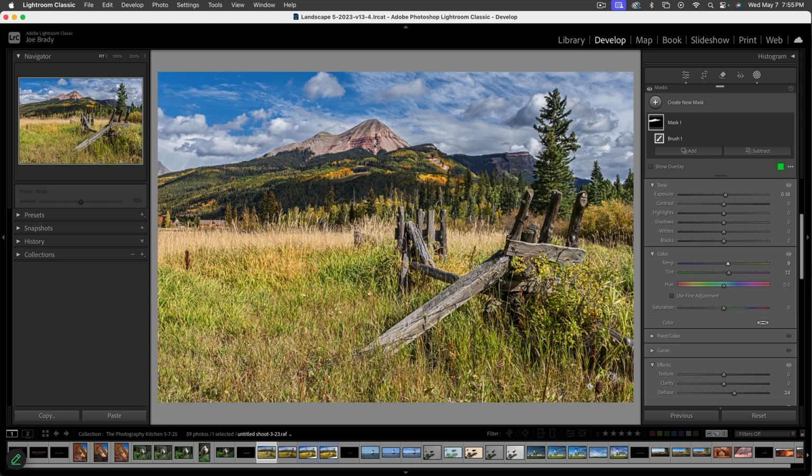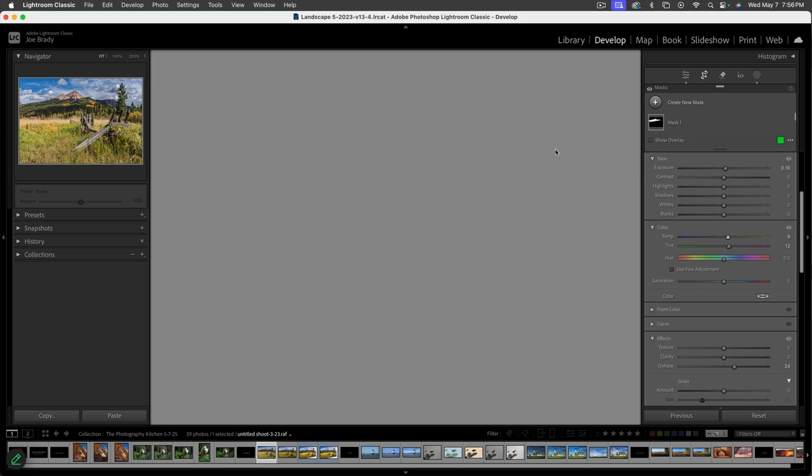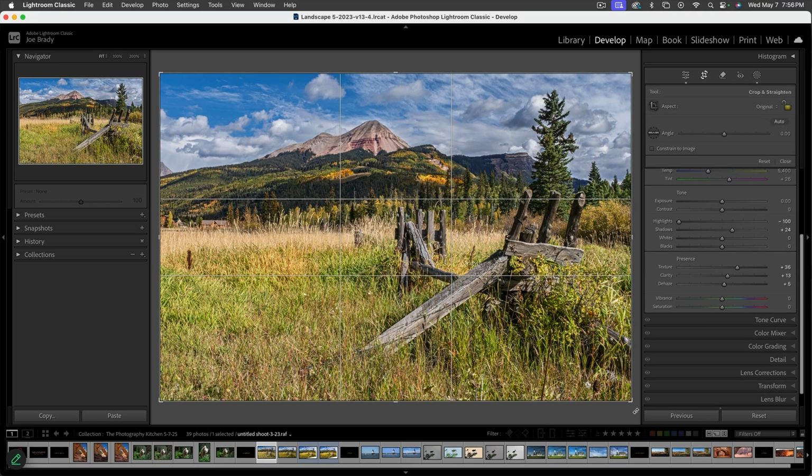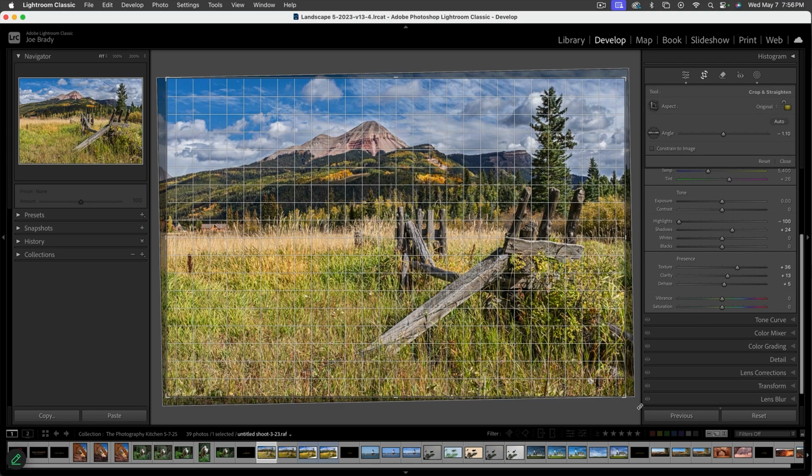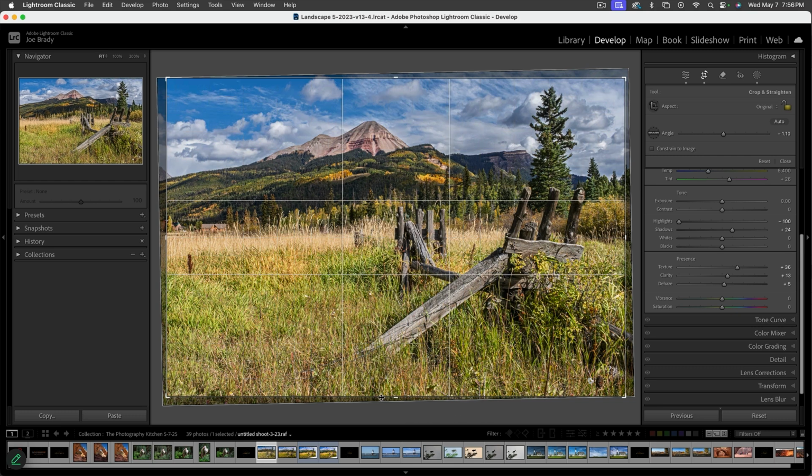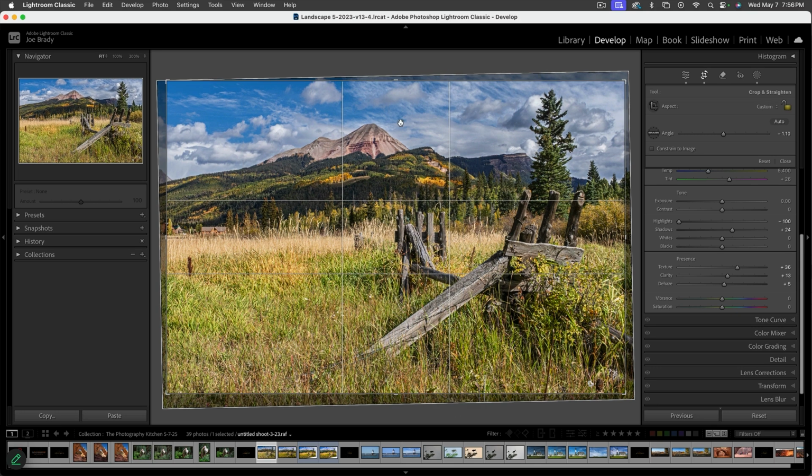And then we have the foreground here to deal with. There's an interesting perspective thing going on. I think the entire image is slightly off. This tree seems to be slightly leaning to the right. So let's get the crop tool, and we're going to straighten that tree out. Yeah, that was a problem. So let's come up a little from the bottom.